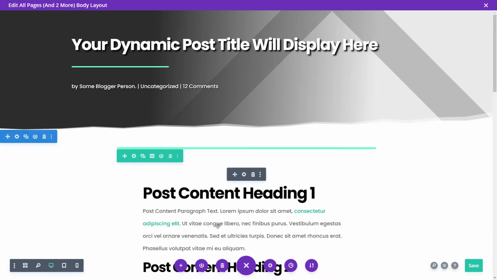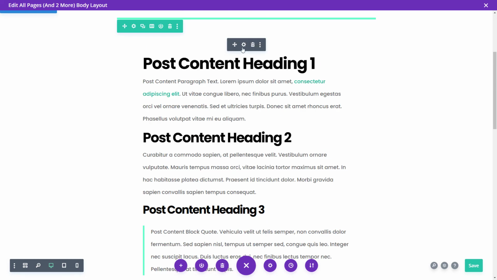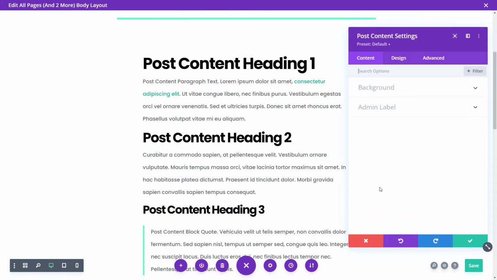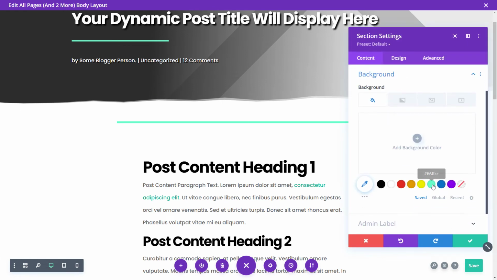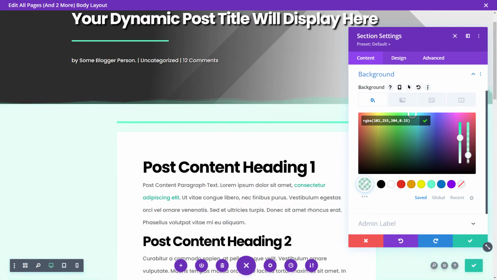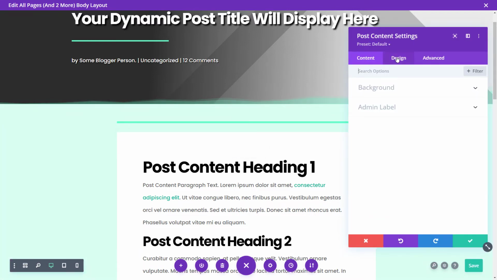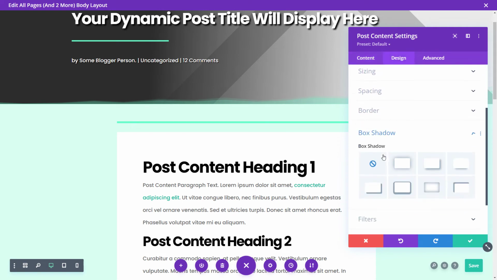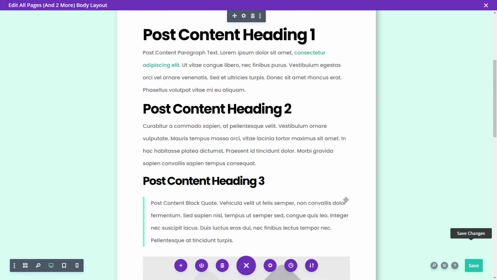You can actually play around with things and get full control over the design, because this module is its own area. We'll go into the section here, go to background, add the green, and just tone it down a bit. Then in the content module, we can go to design and add, say, a box shadow. So explore these different areas and see what you can do to get the page looking a certain way.